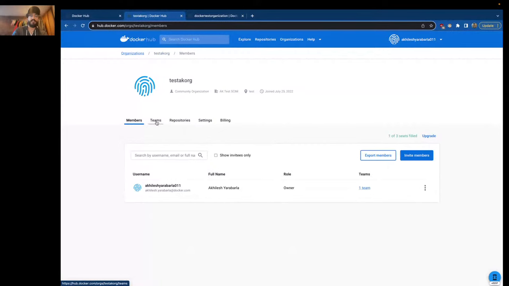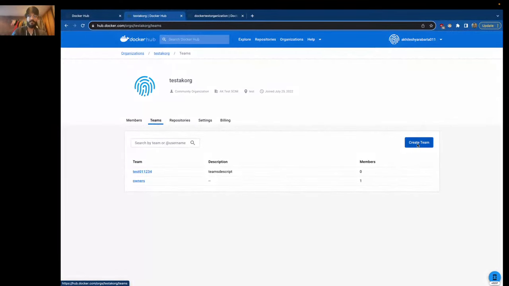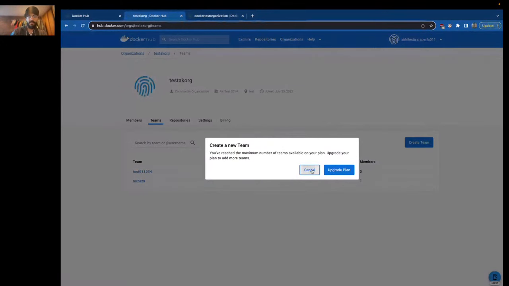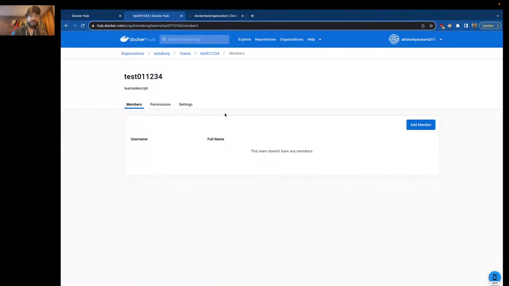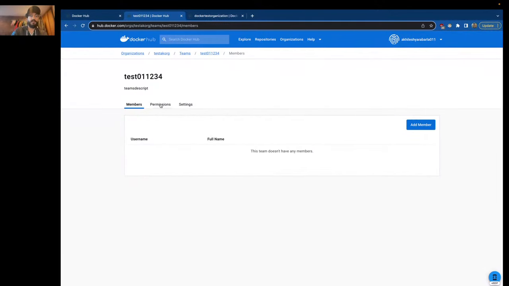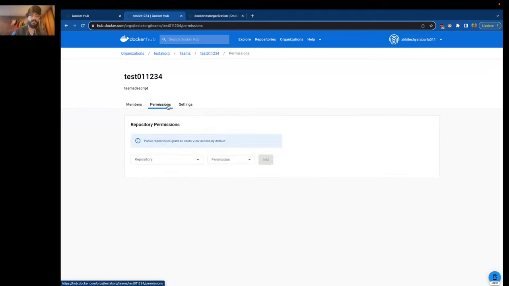So you can set up teams when you have an organization. I can create my team, set up whatever description. I don't have that on my plan, but once I create a team, I can add members to it. And then most importantly, what I can do here is set up permissions based off of the team. So access control is very important.